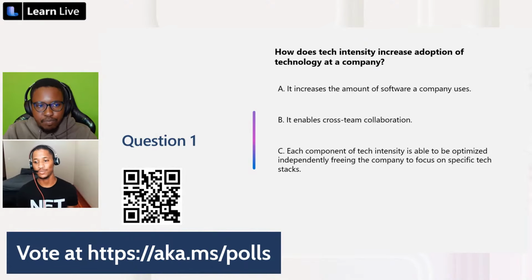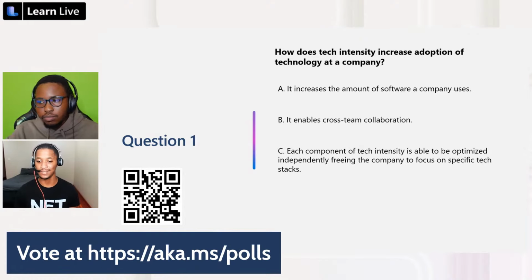So, for example, do you want to be able to utilize every specific resource that you have within that company in terms of trying to get into an optimization of some sort when it comes to building that software or when it comes to building a fusion development team? So it might be in a case where you're looking at C, where each component of tech intensity is able to be optimized independently, freeing the company to focus on specific tech stacks.